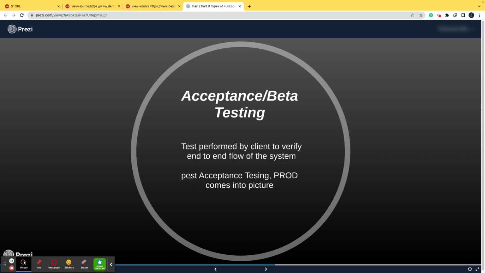And if you see in the line, it says post acceptance testing, prod comes into picture. That is, once you have done the testing from your end, it will not straight away go to production, or in simple words, it will not be directly used by the client or the end users, right? It will be used by a couple of people from that client's team who have some knowledge about the system, and they'll test it, and then it will be good for the larger audience. That is what acceptance or user acceptance testing is.